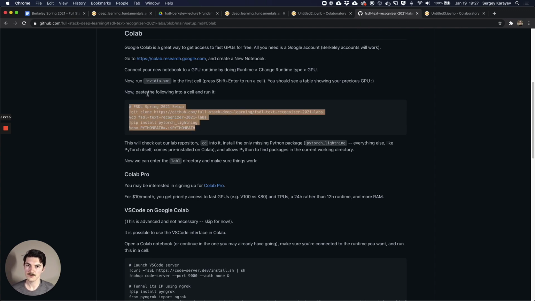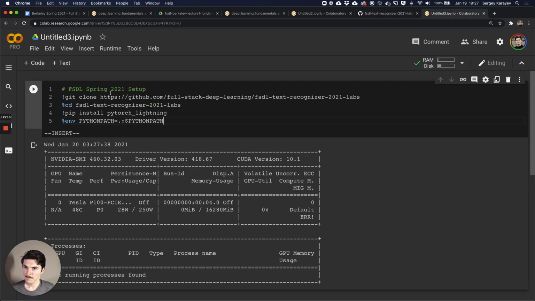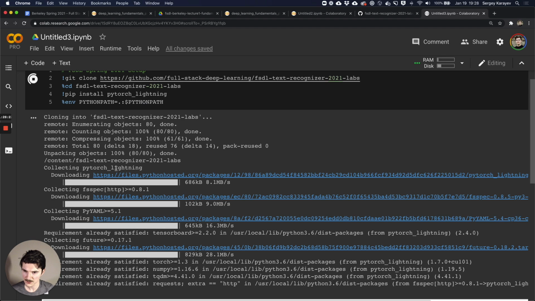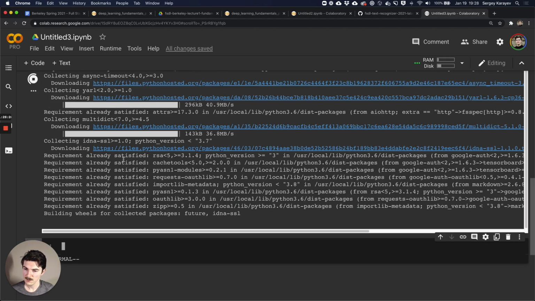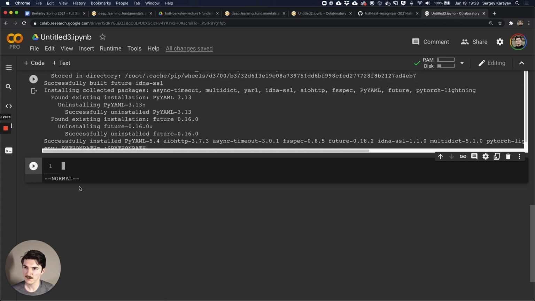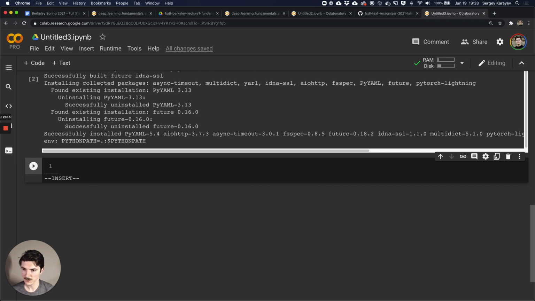And then the next thing we're going to do is a little bit of setup. We're going to clone the repository into Colab. We're going to cd into that directory. We're going to install the only missing dependency, which is PyTorch Lightning. Everything else Colab provides for us. And we're going to set the PYTHONPATH environment variable to dot, which means current directory. It's just something that's going to make things a lot nicer for us. So here we are, cloning, installing PyTorch Lightning. When this thing stops spinning, we know we're done. Okay, so it stopped spinning, so we are done.